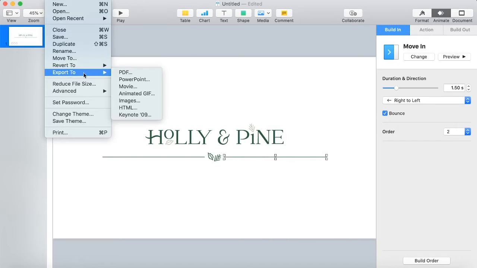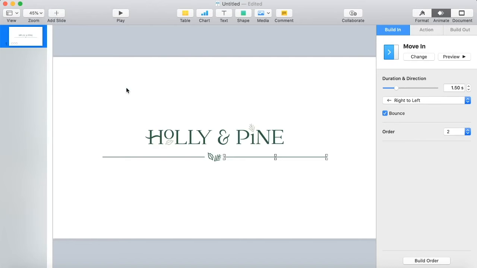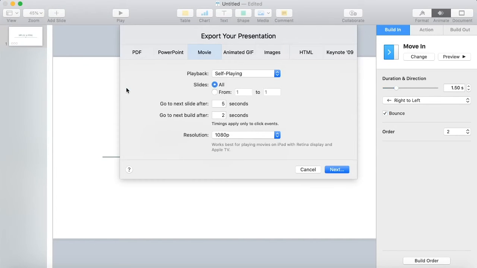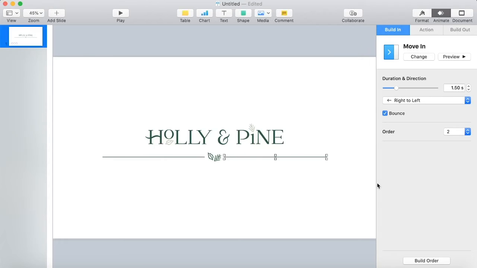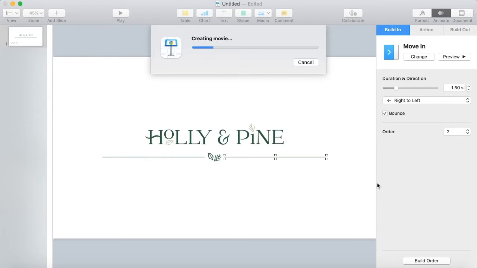So once you're done, just go to the file, export, and there's the option for a movie. Now I keep it as self-playing, and then if the resolution is at 720, you can change it to 1080p, and then you can rename it to whatever you want, and it'll start saving it as a movie.